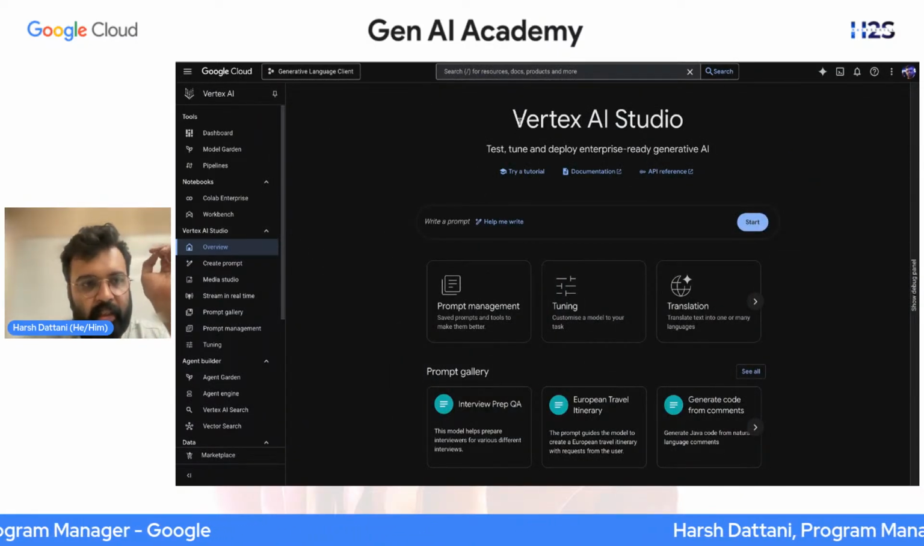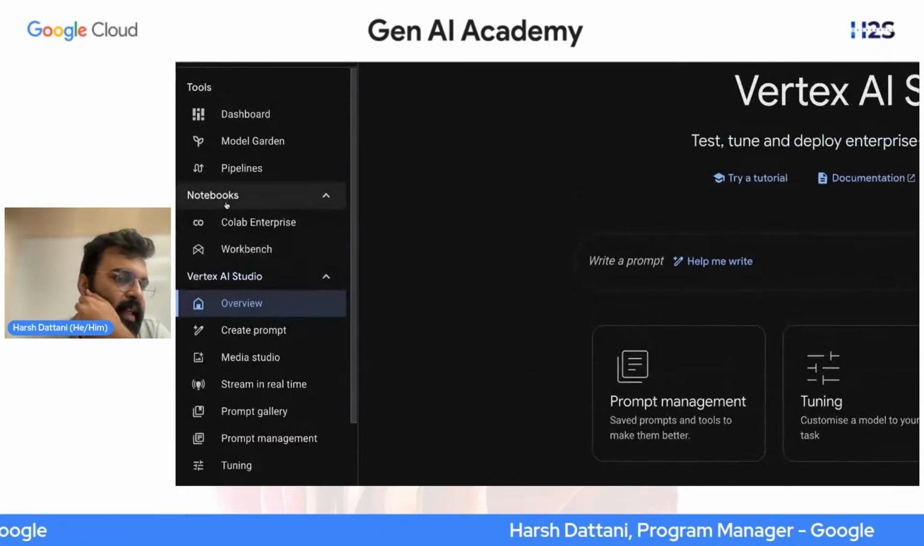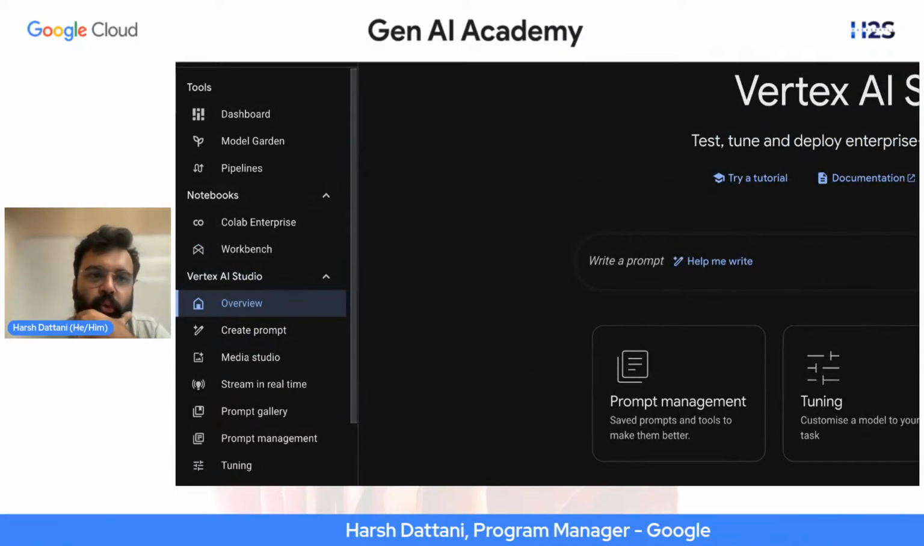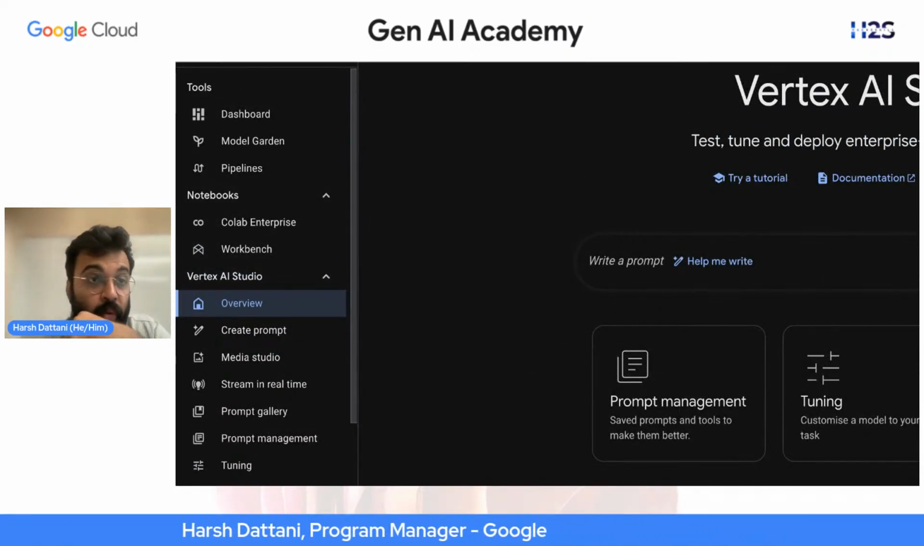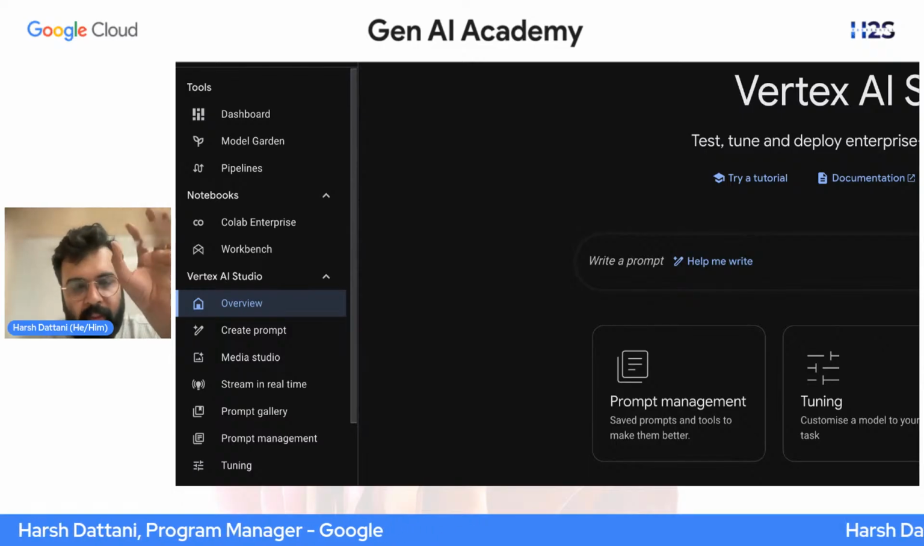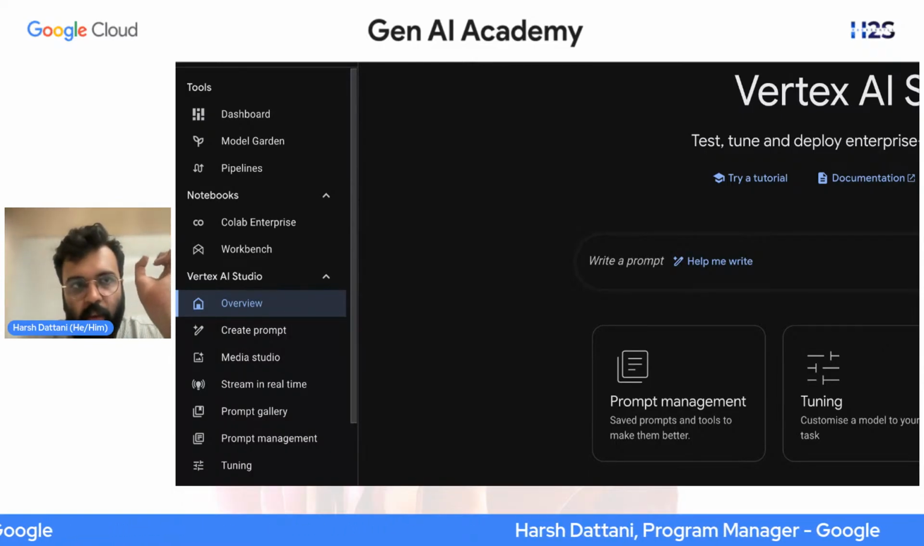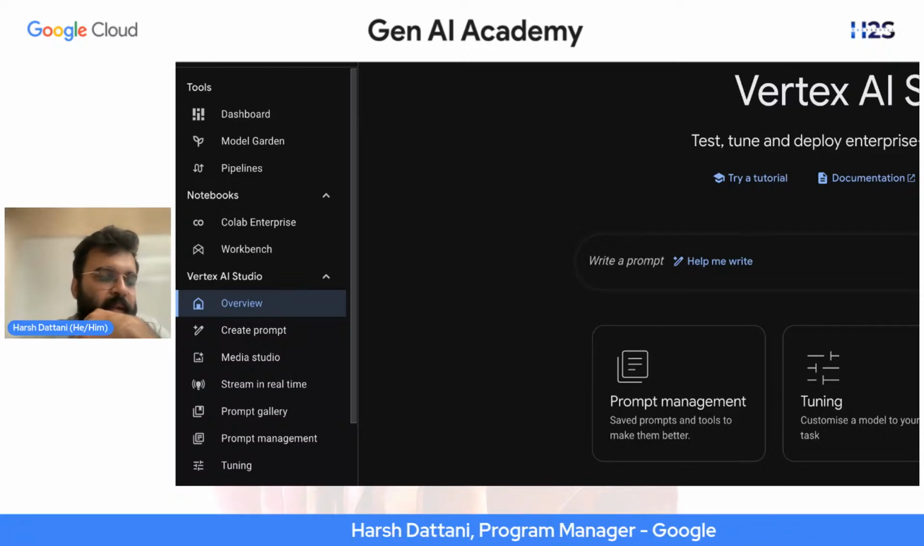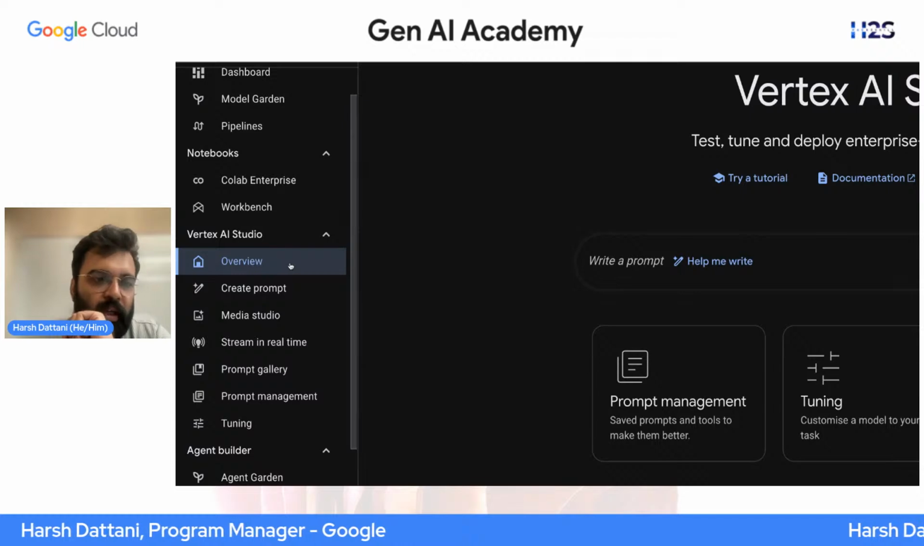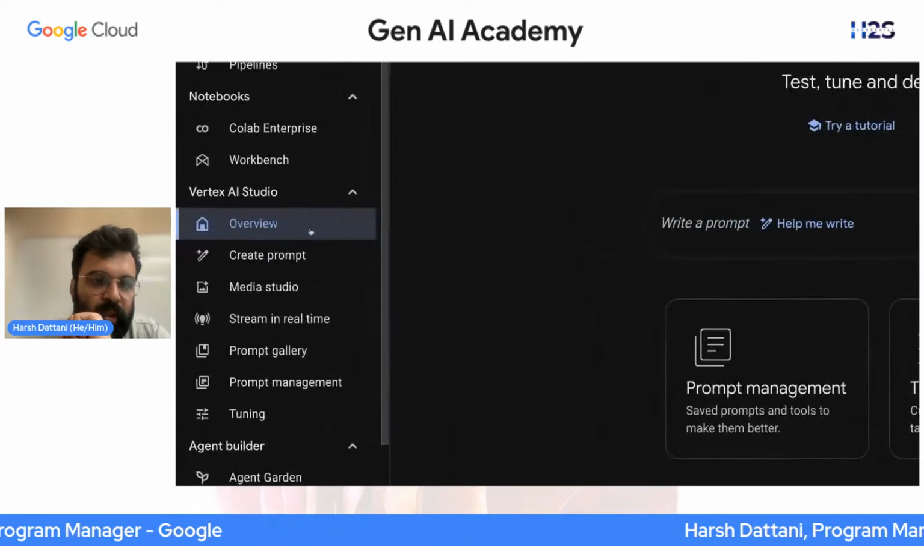So in Vertex AI, just click over here on the left hand side, and you will see the option called Vertex AI Studio. If you are not on your system right now, no problem, just pay attention to the video. You can watch this video anytime again and redo the exercise as well. So over here there's an option called Vertex AI Studio. I'll zoom in over here, just click over there.